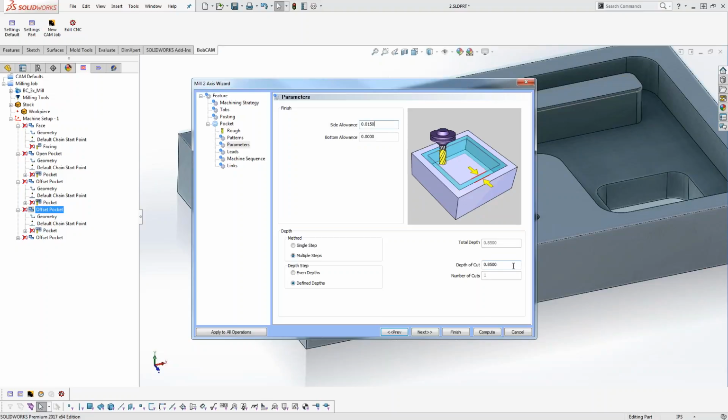It doesn't add up. That might be too much there, but you get the idea where you could force it to go to, let's say, 675 with a defined depth. So it will do 675 for the first pass, and then whatever's left over for the second pass. That's how defined depths work. Even depths will take the depth of cut that you gave it, look at the overall depth that it needs to go, and make it so that you have even depths.